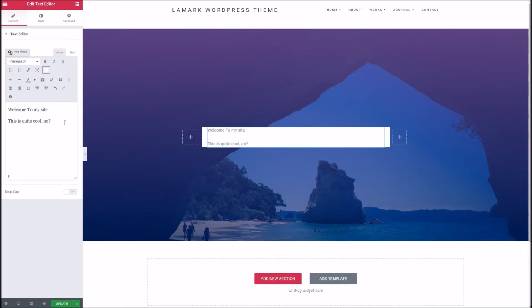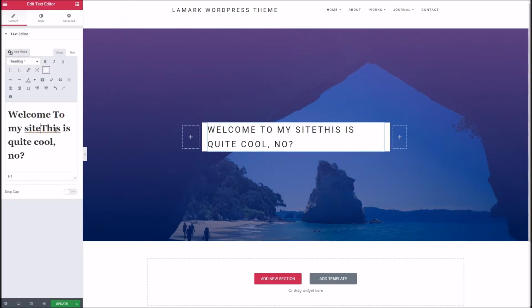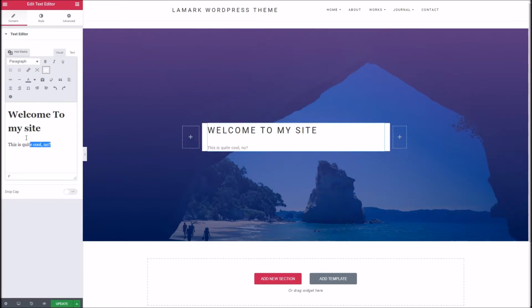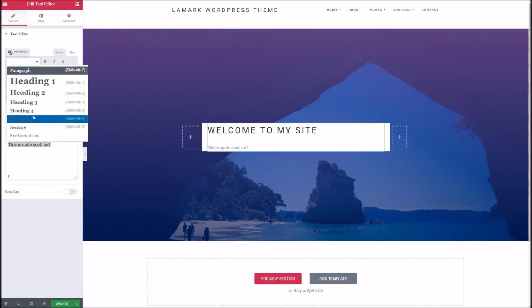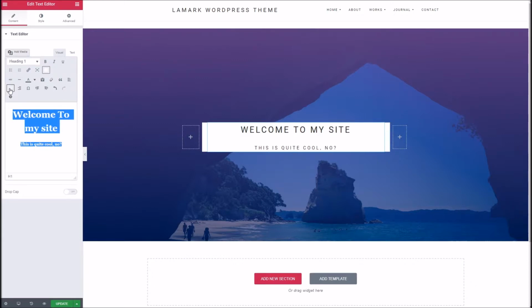Okay, that looks good to me. Let's make this a nice big heading, so we'll make that a nice H1. I want to make that... Yeah, that looks quite cool. So let's center align it.